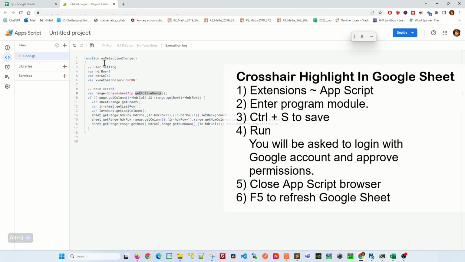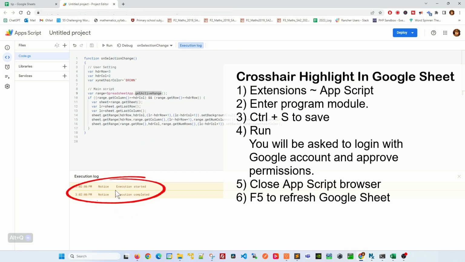So once that's done, you're gonna hit on this save project here, and then gonna hit run. When you do that, if this is the first time running, they will probably ask you to log in with your Google account and also approve the permission to actually run this script on the Google Sheet here. But once you go through all those approval process, you should get something like that: execution started and execution completed.